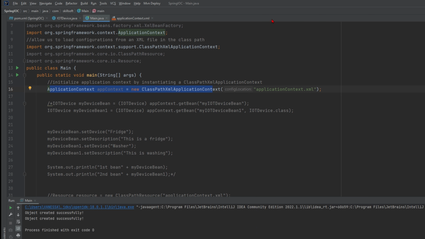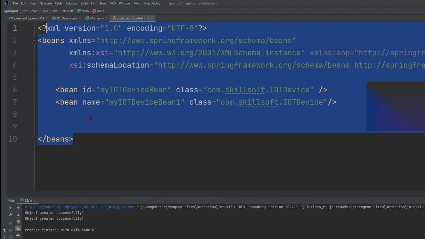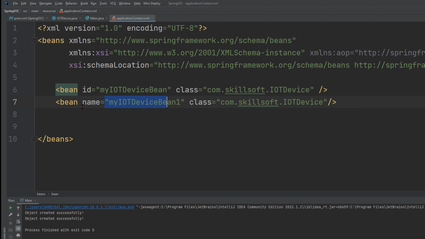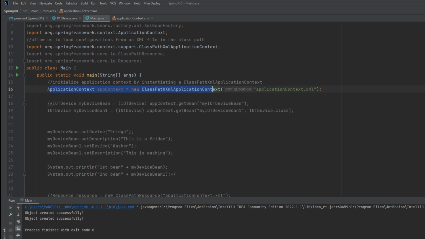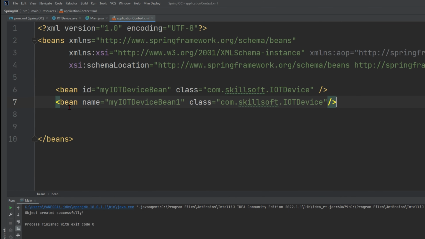We see twice. And the reason why it prints it out twice, we see object created successfully, is because we have two instances of our bean right here. Let's just take this bean away. We actually can't comment it out here because it's not a Java file. We'll just cut it. We're going to go back to our main, and we're going to run it. And we should only get one object created successfully.